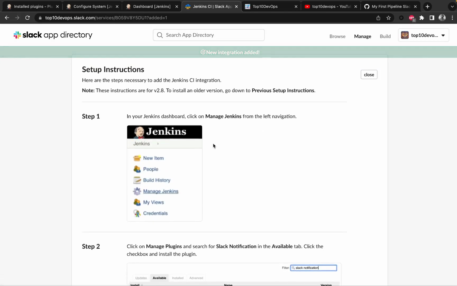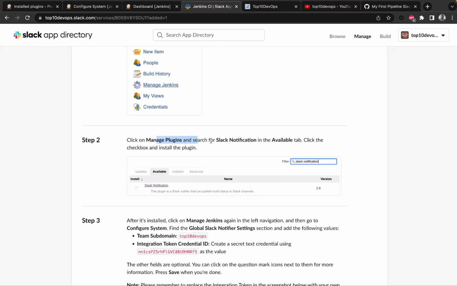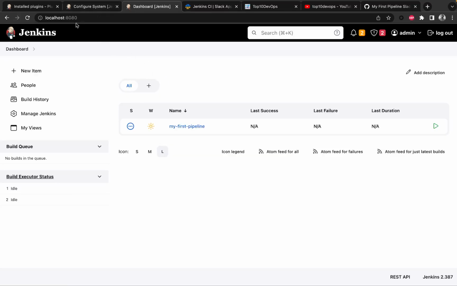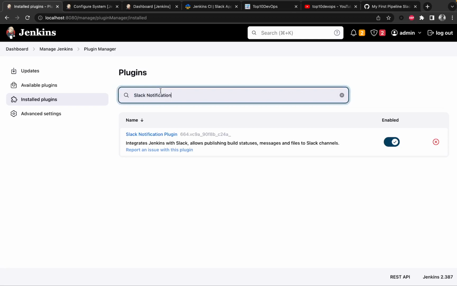And here we have the setup instructions. If we follow down, we have the manage plugin. First, we are asked to install the Slack notification plugin. So once we go to our Jenkins, we can go to manage Jenkins, plugin manager, install plugin, and I already installed the Slack notification. Otherwise, you'll find it under the available plugins.